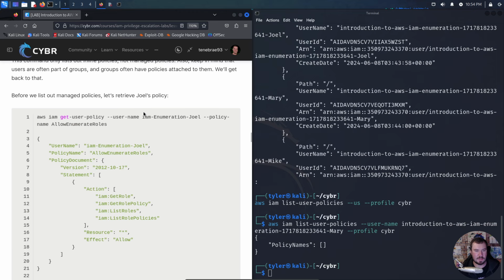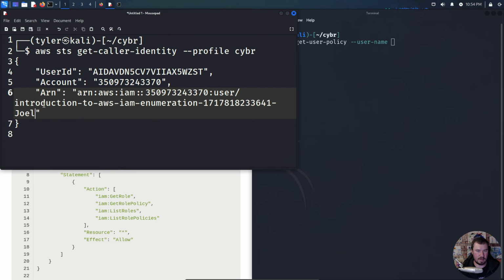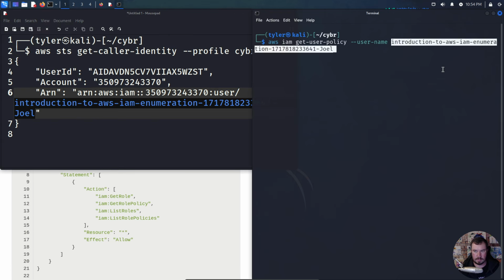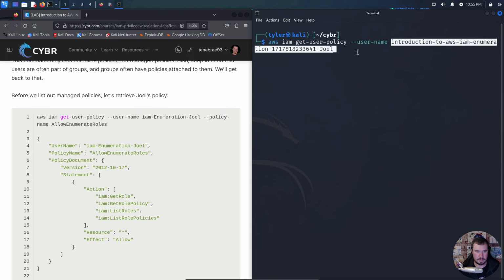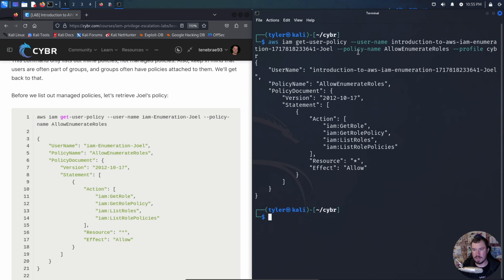Before we list out managed policies, let's retrieve Joel's policy. So let's go ahead and do that. We'll do aws iam get-user-policy. Username, we want to grab our Joel username, which we saved up here, like so. And then our policy name, allow enumerate roles, profile cyber. There we go.